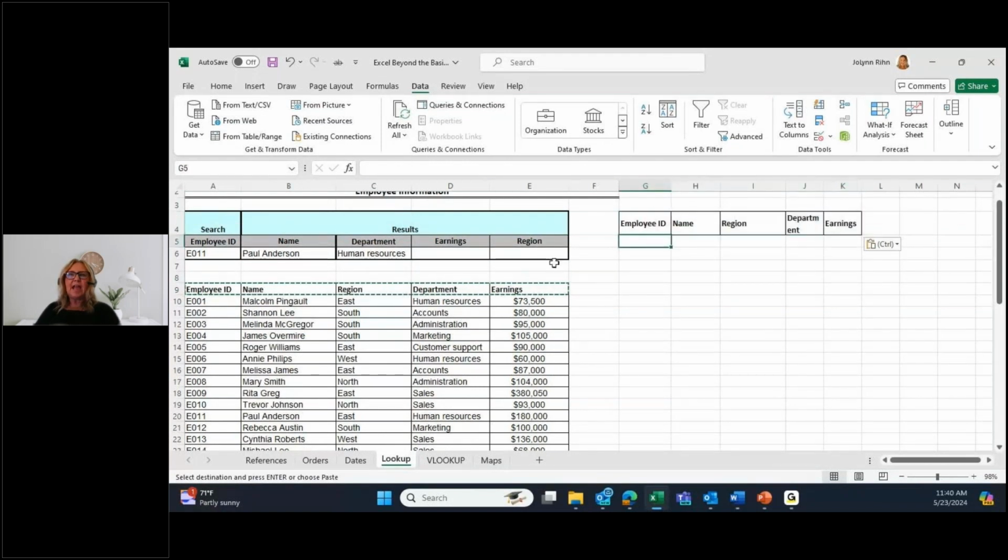And I'm going to say I want to look up this employee ID number of E001, but I want to get the answer to all of the other criteria about that employee, not just one column. If I did this with a VLOOKUP, it would be a separate formula for the name, for the region, for the department, for the earnings. With an XLOOKUP, it's one formula. It will automatically populate the corresponding columns to the right.